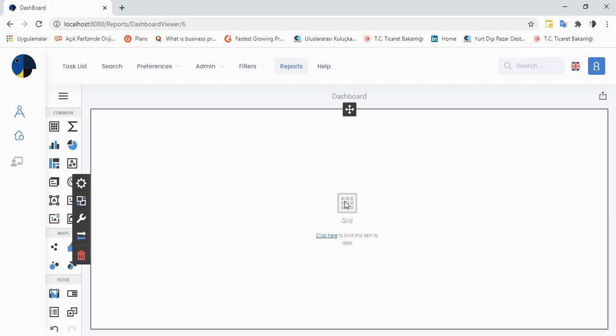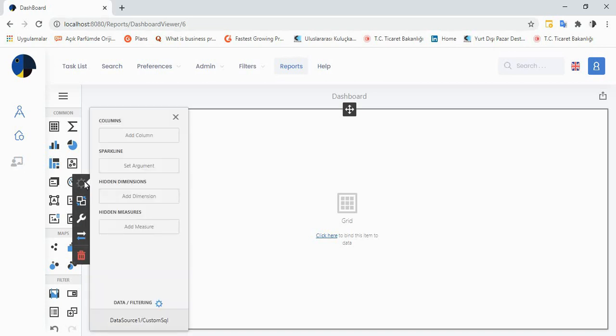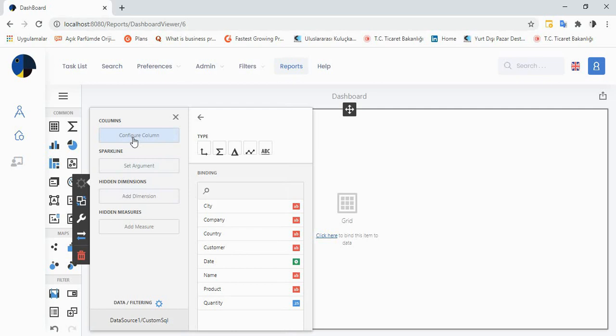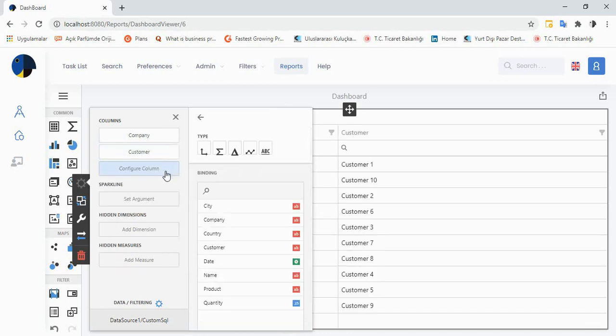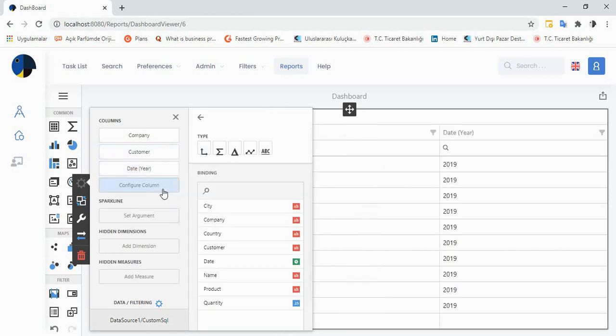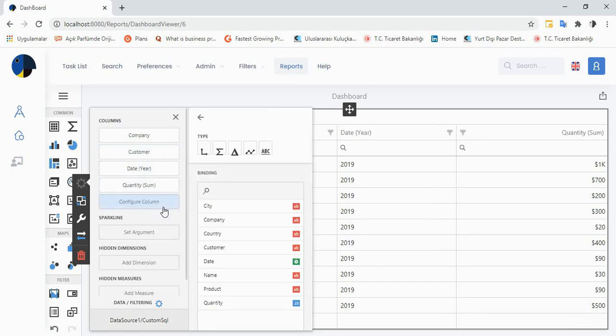So when I click on the grid here, you may see here the bindings, interactivity options, convert to and remove. When I click on the bindings, I have here the columns, sparkline, hidden dimensions, hidden measures. So if I want to add any column from the SQL table that I executed, I can reach all the data. For example, let's start with company and I say add company column, add customer column, the date column, and what else, the quantity column, and also maybe the name.